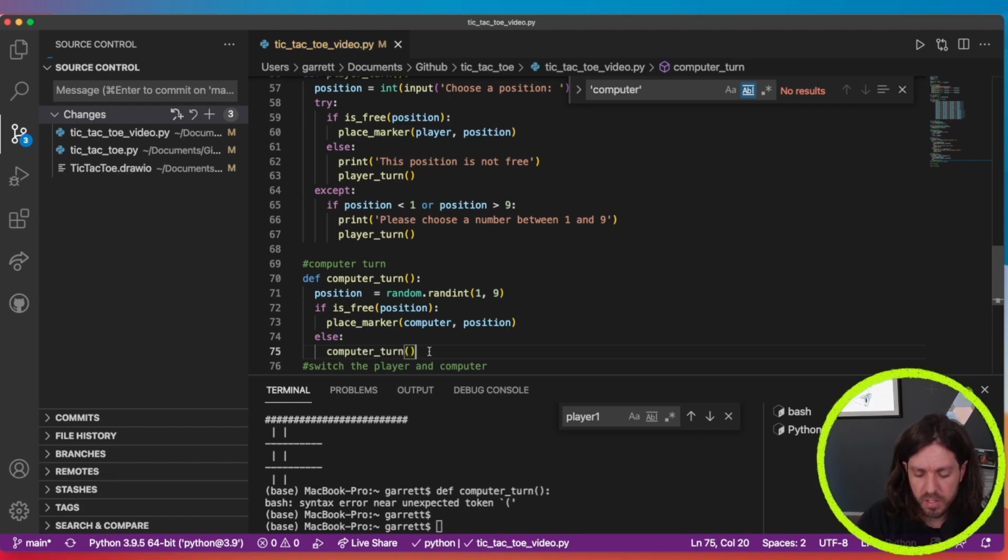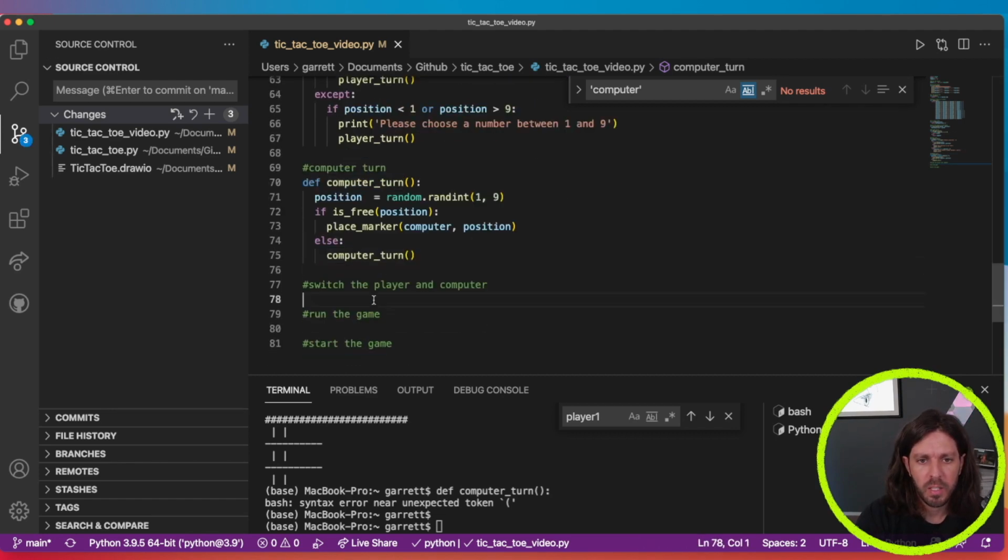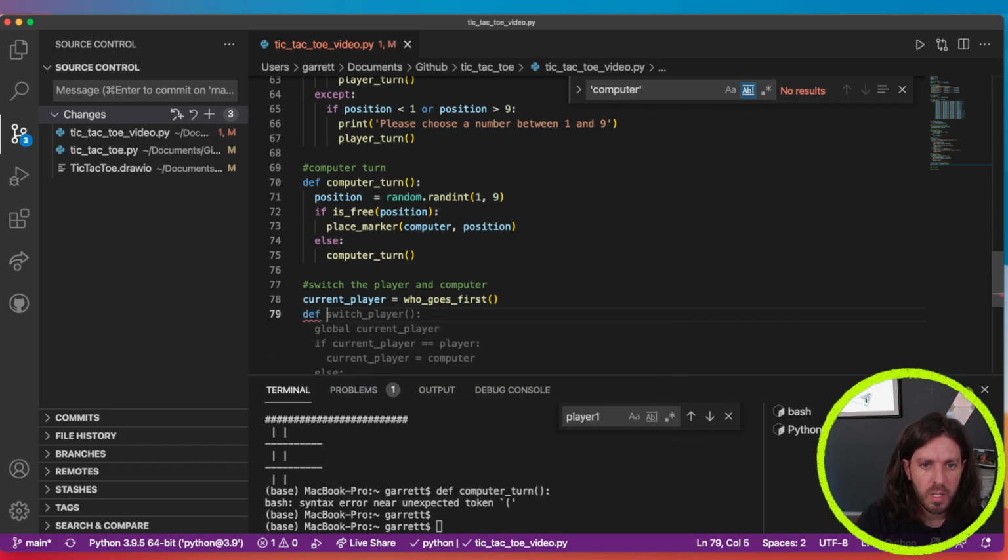All right, so that's the simple method of how we would get the computer to take their turn. Now we can work on doing a switch player. So first, what we want to do is set the current player, and we'll call that previous function, who goes first, to choose a random one. And now we can do our function to do switch player.